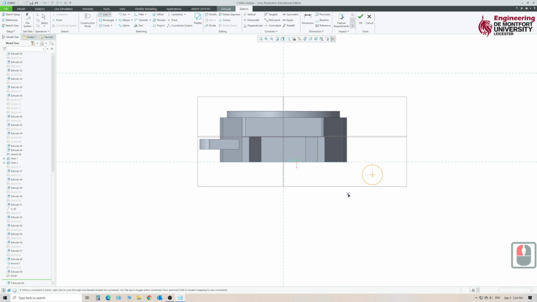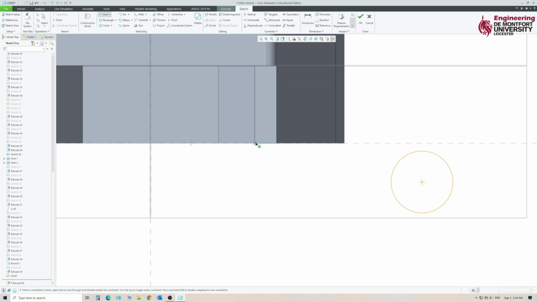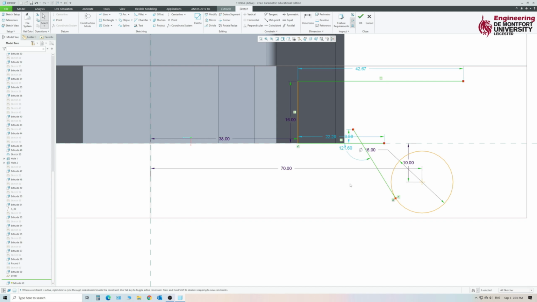Now I'm going to use the line tool. I'm going to draw a line from here to here. Okay, so we change this to 38. And the depth of this should be 16. Okay, so I can use this now to construct the rest of the geometry. So I should have a line here, line here. Okay, and then I'm going to have a line joining this that comes in here, and we'll close that up.